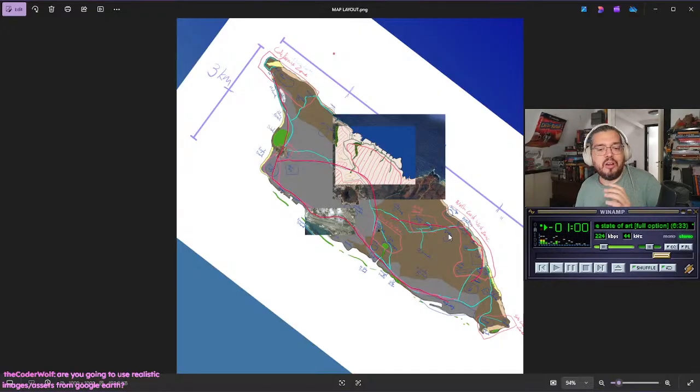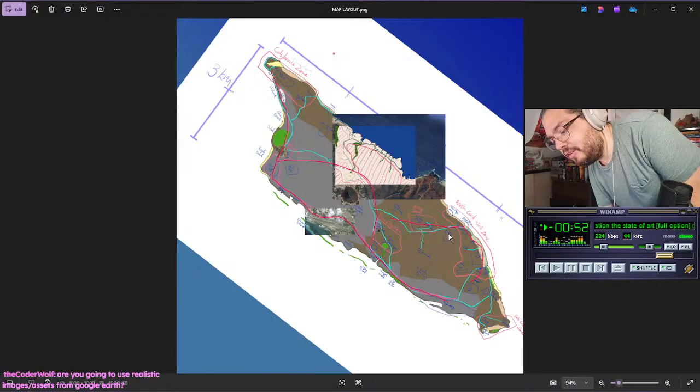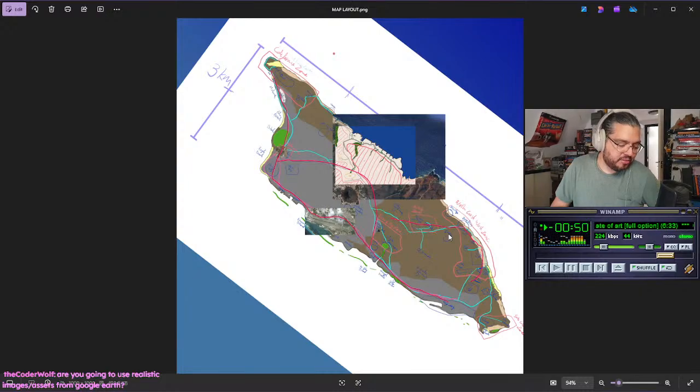Hi, Coder Wolf. Am I going to use realistic images? I am going to use realistic images and assets from my own pictures and videos. I have quite a database already from times I've gone on vacation.